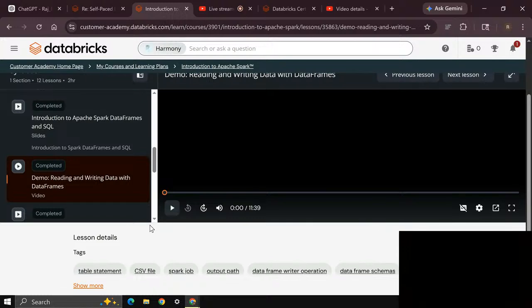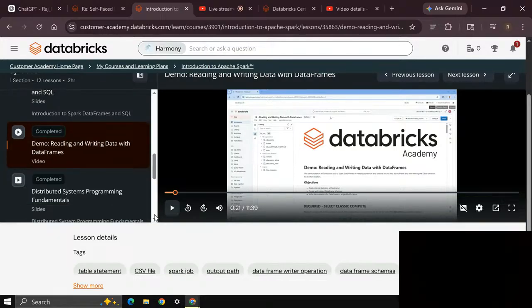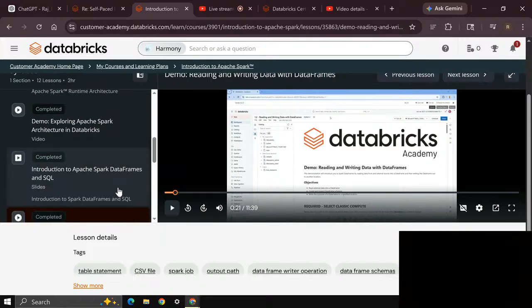Reading and writing DataFrames. I'm not going to show this. It's just some actions and transformations and the corresponding operations performed in this execution, so that you can see how to read, how to write, and all those other things. You can just directly go through this.